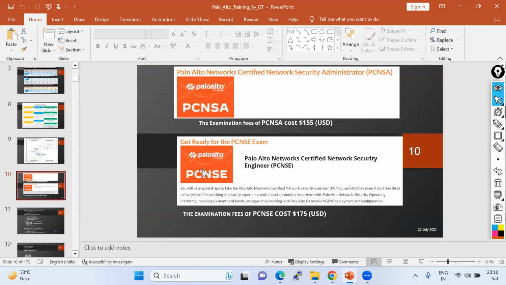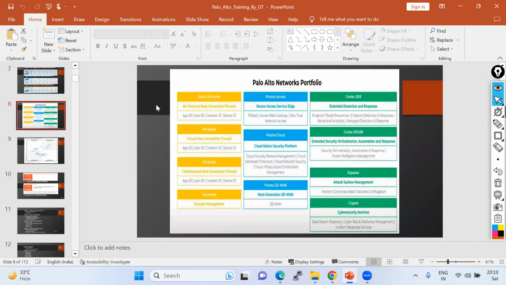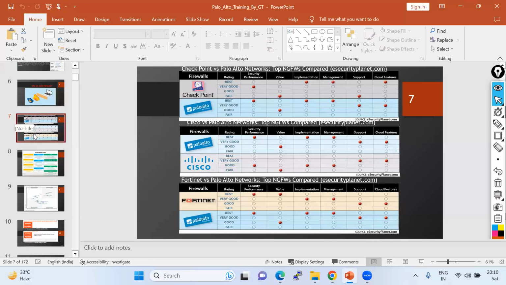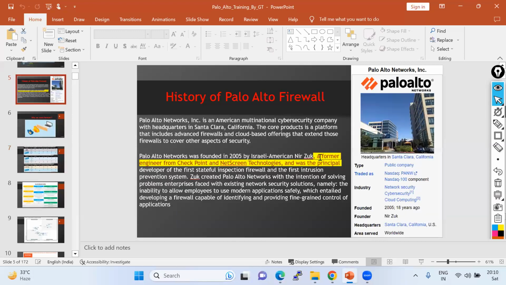Any other question, guys, till now about the modules, about Strata, about Prisma, about Cortex XDR, about the security, about Palo Alto, why you should learn it, and the history of Palo Alto? Could you share a syllabus for both? Yeah, I'm coming to the syllabus only after that, so you'll understand the syllabus. Okay.